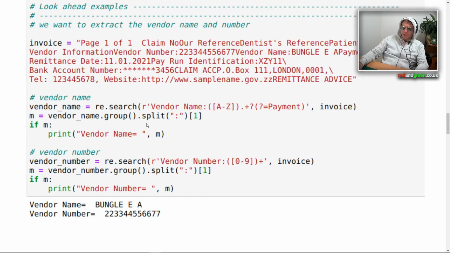colon Bungle EA. So we need to split it at the colon. If we split it at the colon, and then 1 for the slice, that's the second part. If we didn't do the split and the slice, we would end up with vendor name colon Bungle EA. And obviously, if you're inserting that into a CSV or a database, you don't want the category name going into the content of the cell or into the field.